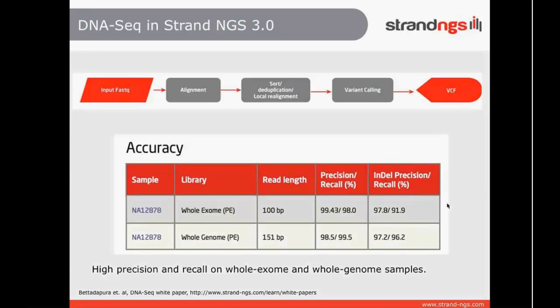I want to emphasize here that these figures were obtained after every step was native to Strand NGS. We never used a third-party tool at any point in time. So the cumulative inaccuracy of all these steps is at worst measured by these figures over here. Hopefully this gives you a lot of confidence in DNA-Seq within Strand NGS.